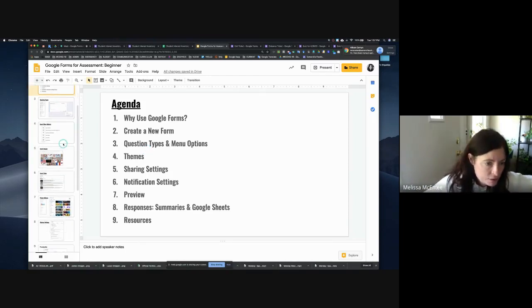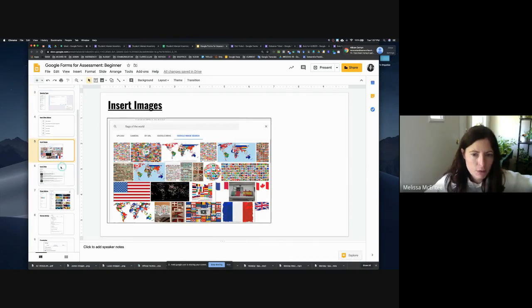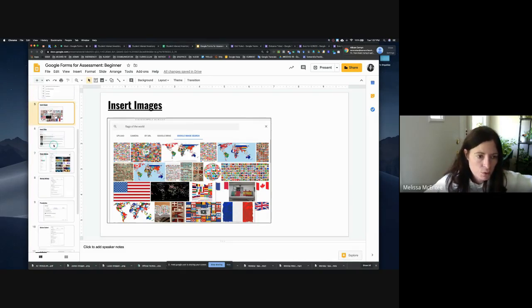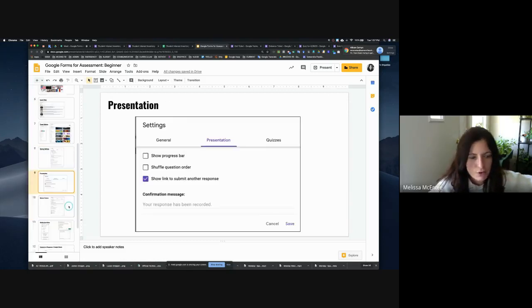I have inserted screenshots of all of the menus and the things that we went over. So if you want this, it will be linked within the PD catalog, along with screenshots about our themes and sharing settings and presentation view and all of that.